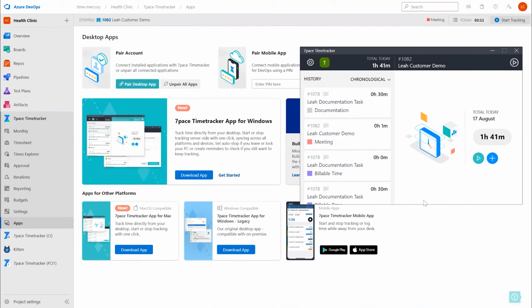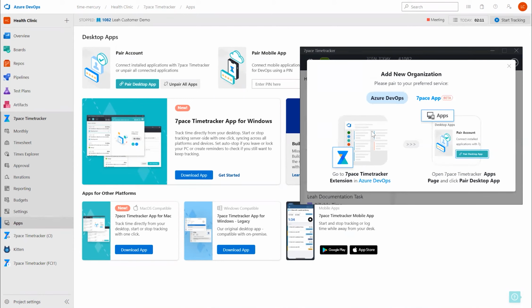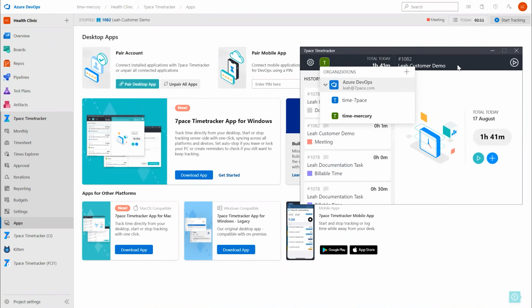Now I'm going to show you how to switch between multiple DevOps organizations on the desktop app. In the 7-Pace desktop app toolbar, click on the Organizations icon. You'll see that organizations that you have previously paired with the desktop app display. Either select a previously paired org, or click on the plus icon and follow the prompts displayed in this pop-up window. If you select a previously paired organization from the list, the 7-Pace desktop app will refresh and reload with that org.